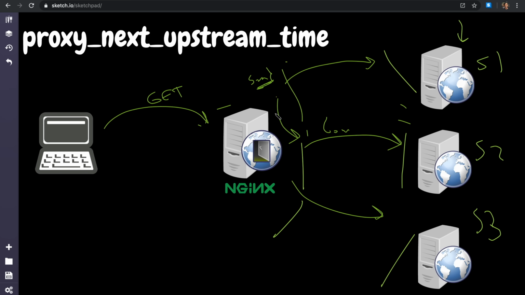But how long do you keep doing that, right? You keep doing that for this amount of time, proxy_next_upstream_time. If you define that, I think the default is 0, which means that Nginx will keep trying forever. And if this is done, it's going to go back to all upstream. I think it's going to loop as well. I might be wrong there.